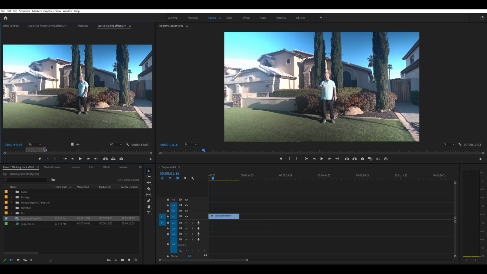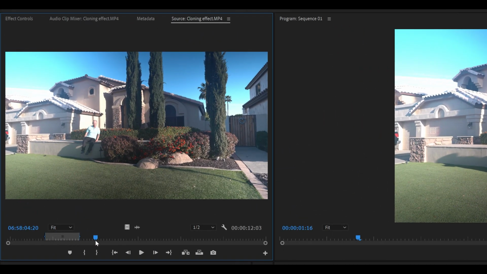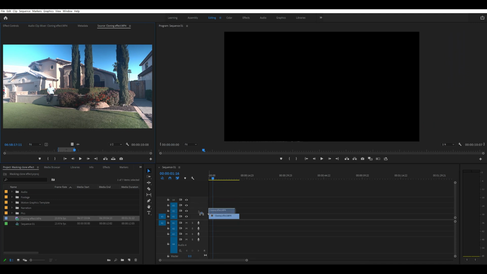Let's do the same for position 2. Move the timeline over to where I'm sitting on the wall, about here, and you can just do I for in, and then let's move it out to where I just look over, but just before I move, right here will do, and do O for out. Drag this to video 2.